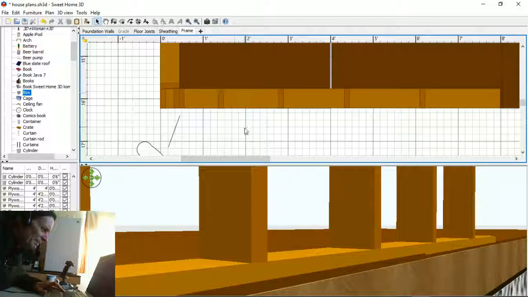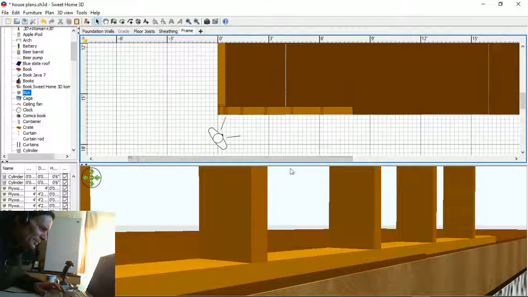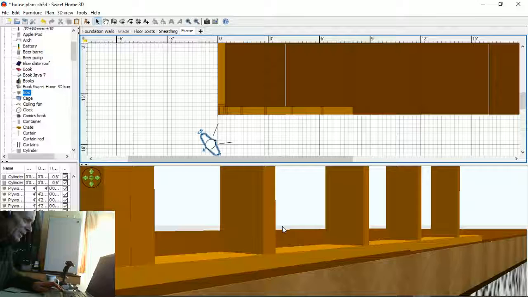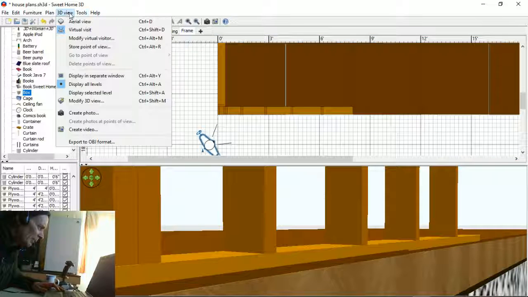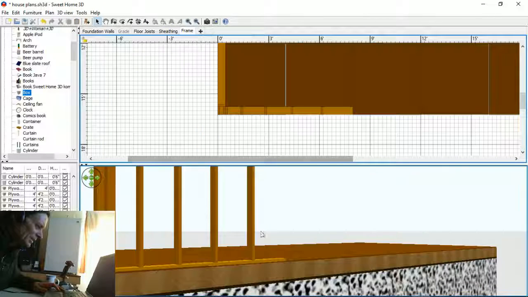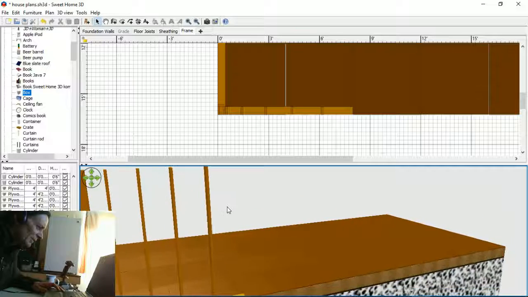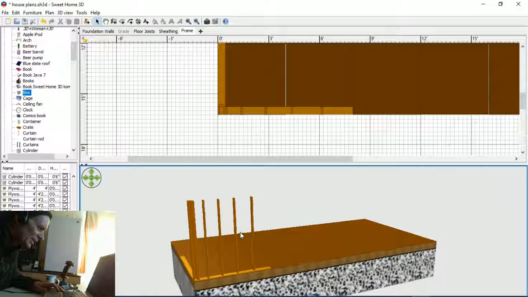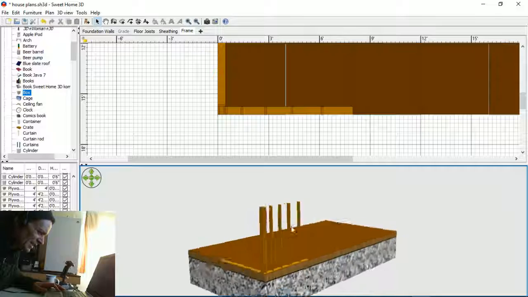So let's zoom out of that. Now I have to put these in. Now I got some spacing to do. So I'm going to leave it at that for now. I'm going to go take a break. I need a coffee. But it's starting to come together. Starting to look like something. Starting to look like an actual building.